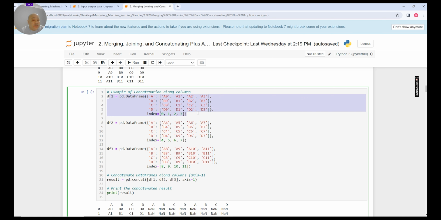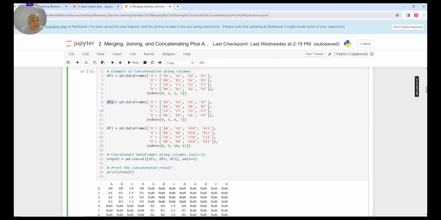In the first one, we created the data frames. These are the keys and these are the axes, and so on. And then I said result, and I called concat, and passed to it a list of the three data frames, and then again along axis equals 1, which means they are going to be concatenated next to each other, shifted horizontally.